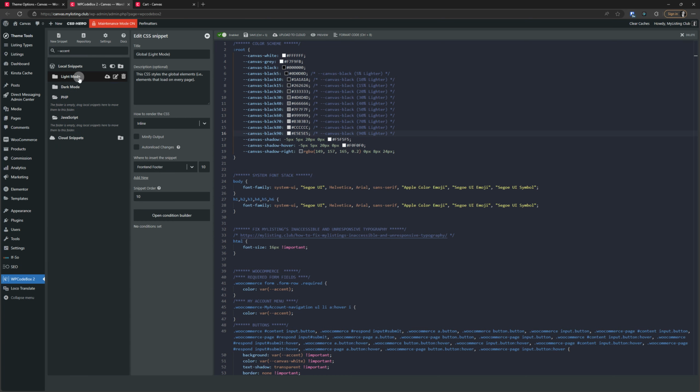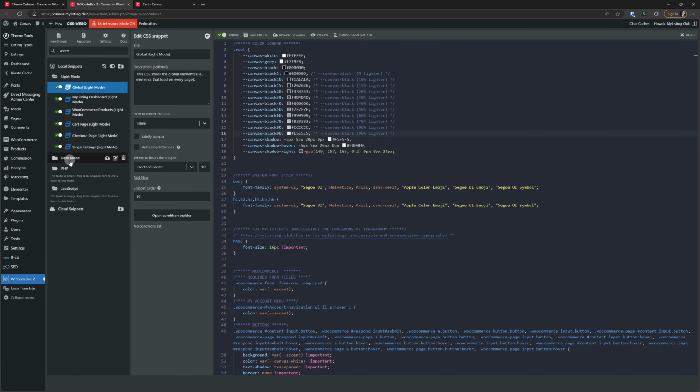Another little side note with this starter site, we're doing folders. So now all the light mode snippets are in one folder, all the dark modes are in another. So it keeps it nice and organized. But you'll see that the accent color is used all throughout here, just like the color white, just like the color black, or whatever, okay?